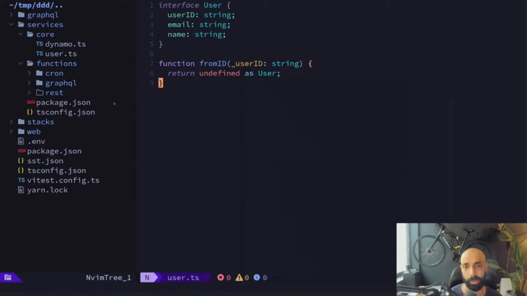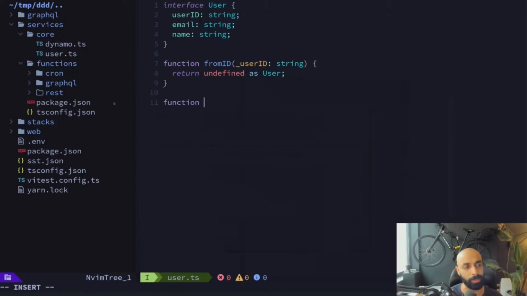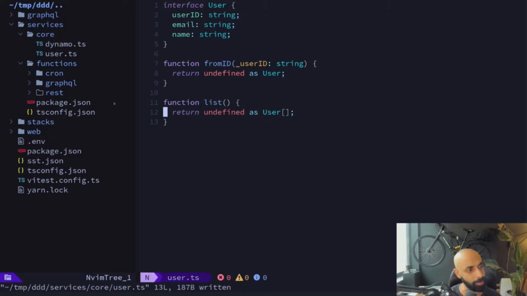Okay, so we definitely want to get a user from their ID. We probably are going to want to list the users too. Oh, no, that doesn't take an argument. So this is going to be, let's see, the Copilot in action. Very nice. This is going to list a list of users. Makes sense. We might want to get a user from their email.